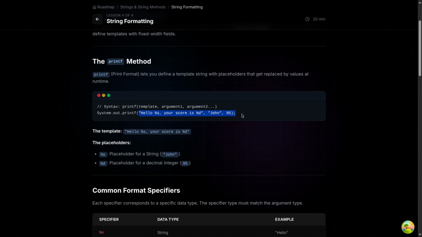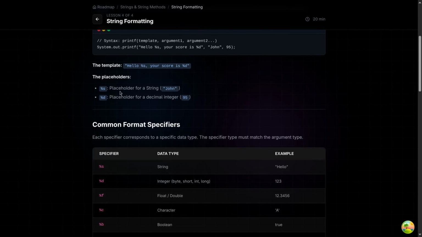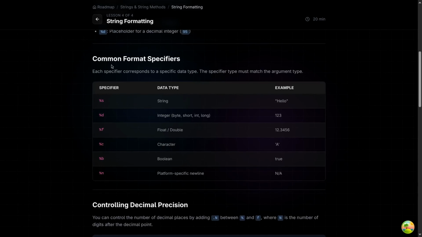If you look at this one, here we defined only 2 specifiers, okay, first one is this one and second one is this one, so we need to provide 2 arguments, right? So these are placeholders, placeholder for string, this one is for decimal integer, and we have common format specifiers. First one is string, then this one is for integer, this one is for float and double, this one for character, this one for boolean, and this one for new line. Okay, and we don't need to provide any value for that new line specifier.